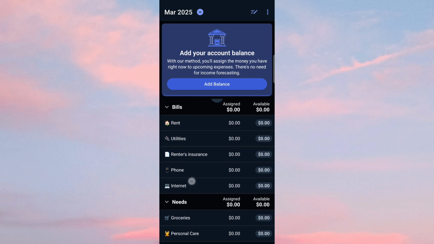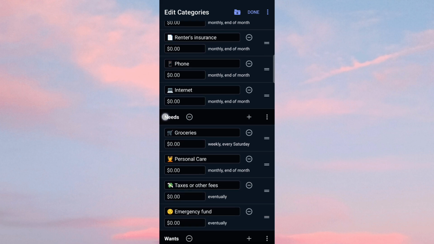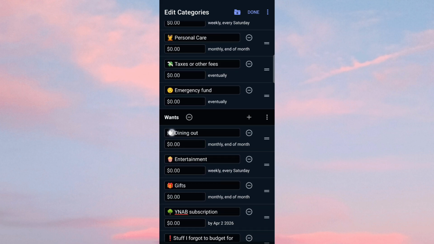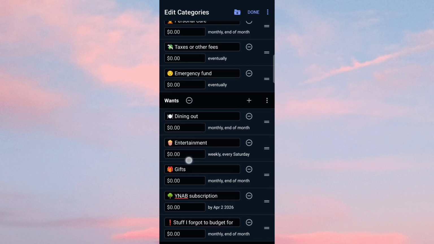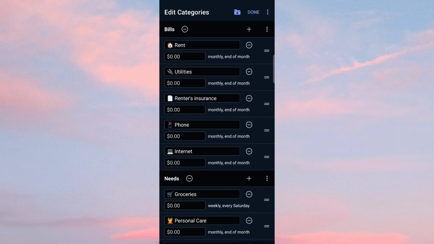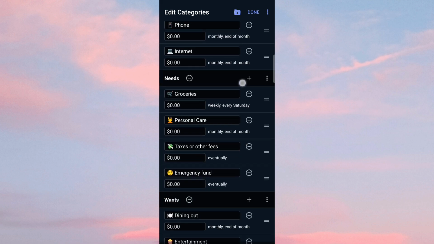YNAB is beyond just tracking. It gives you financial awareness, goal setting, and financial confidence. It is a powerful tool that can transform your relationship with money. By using this mobile app, you can easily track your expenses, create a budget, and achieve your financial goals.